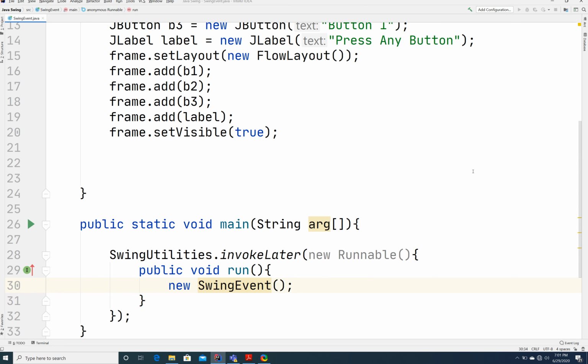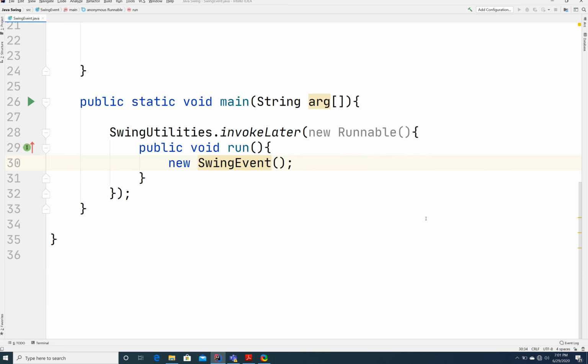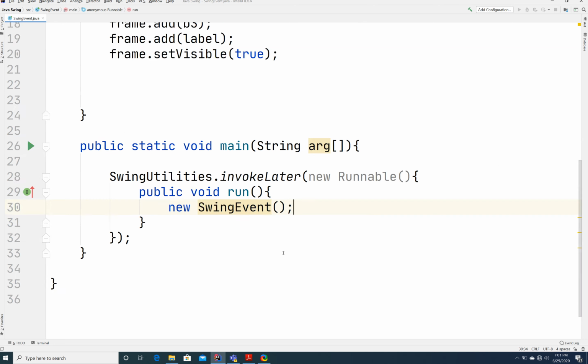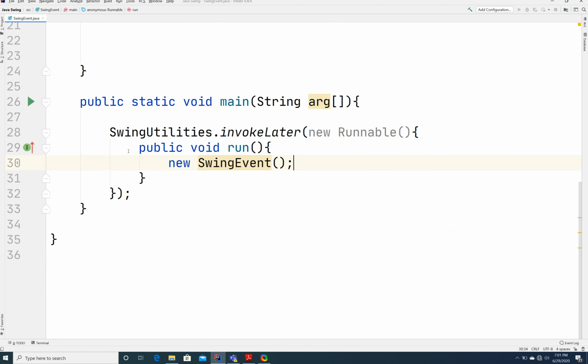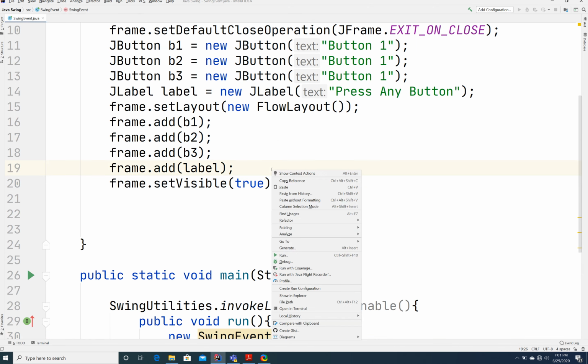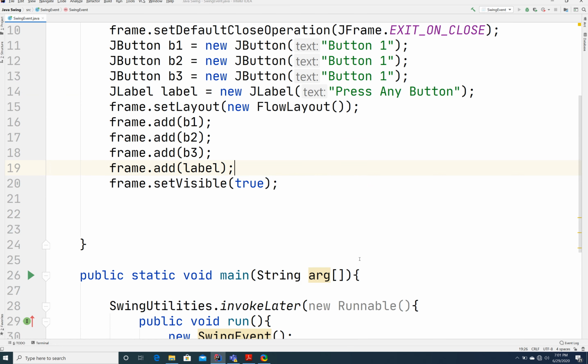So you know that now my frame will run in an event thread. It will be acting separately from the main thread. That's a good point about SwingUtilities. Let's run this and see if our frame can be displayed.